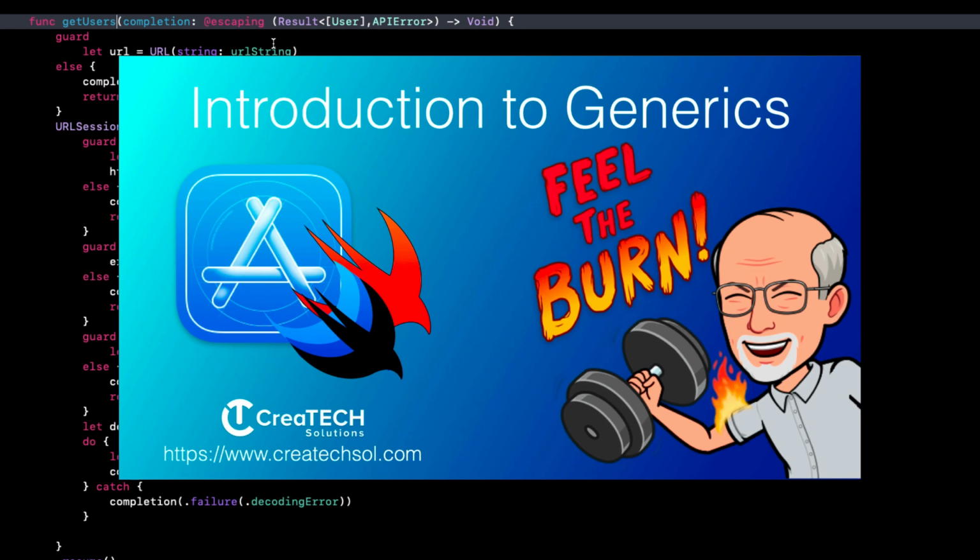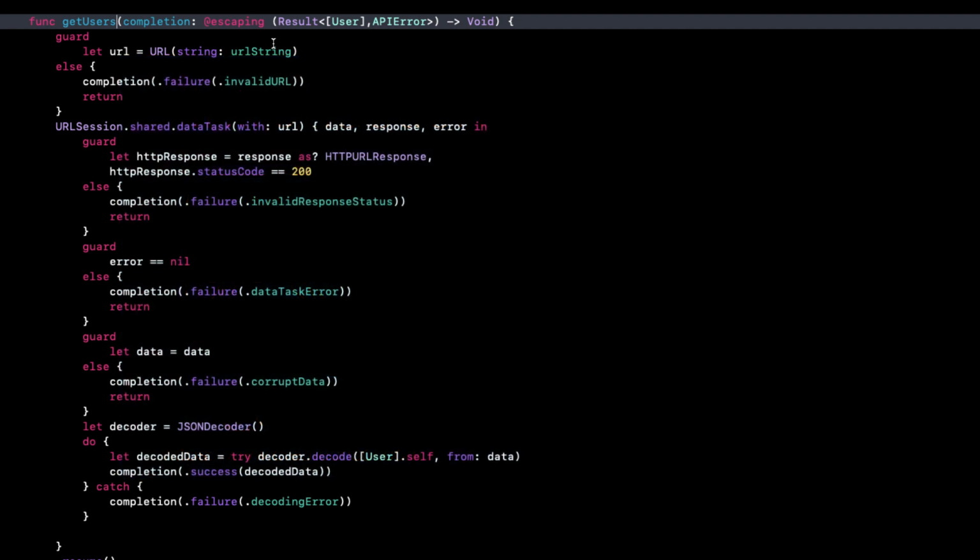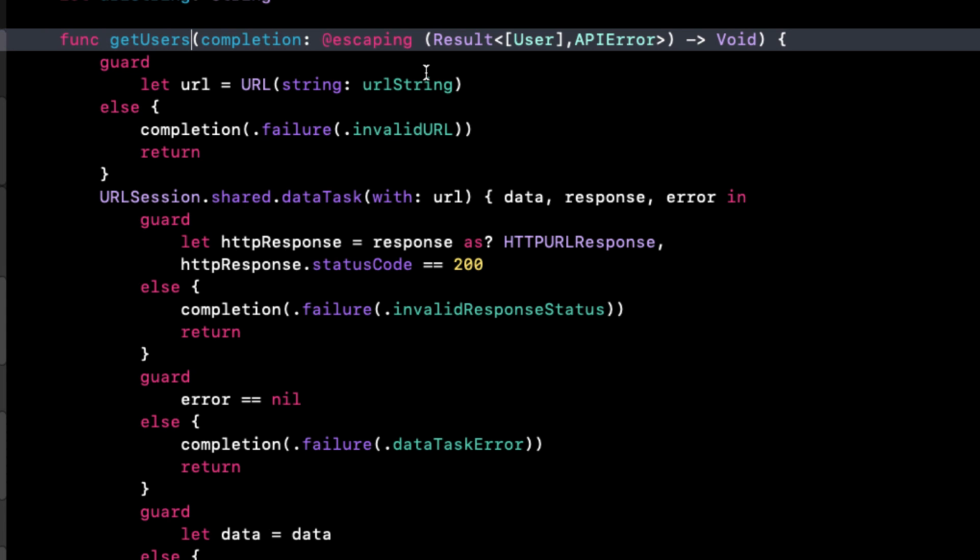And I have a video on generics if you want to find out more information on that topic. Again, a link will be in the description below. The function will work for any decodable type object, like our user and post objects. And we can use that fact by specifying that the function should only work if that's what we're dealing with, which is a decodable type.